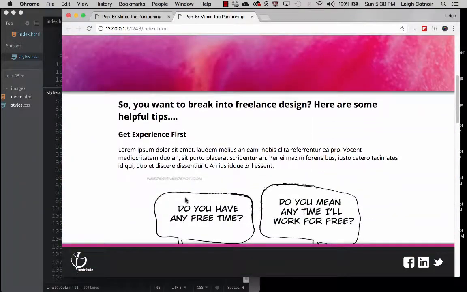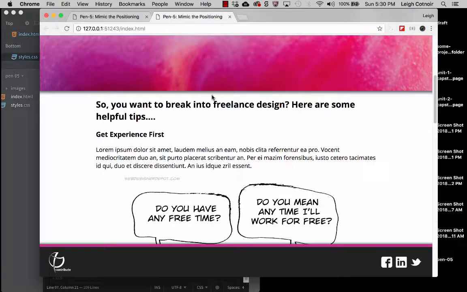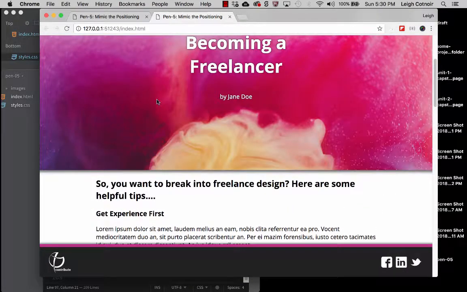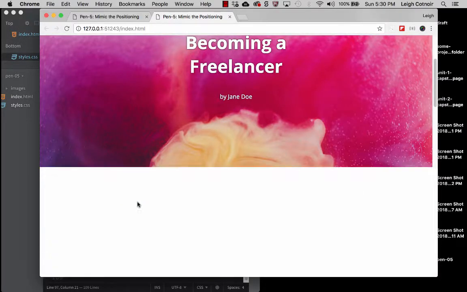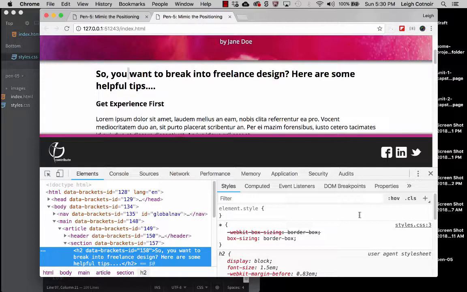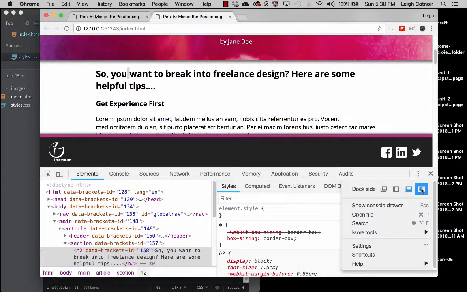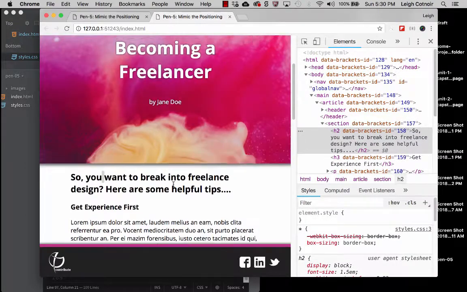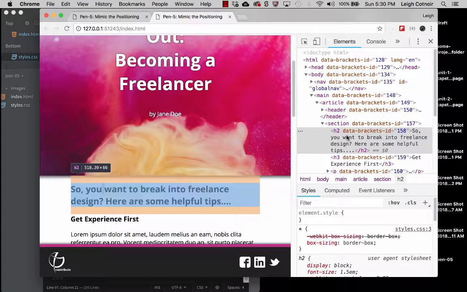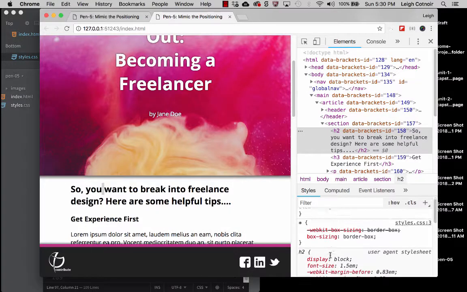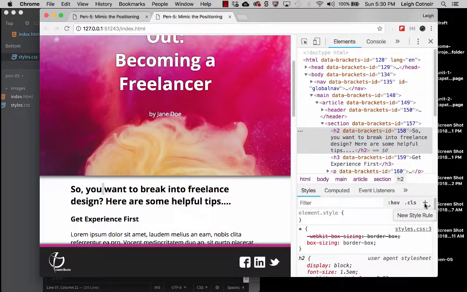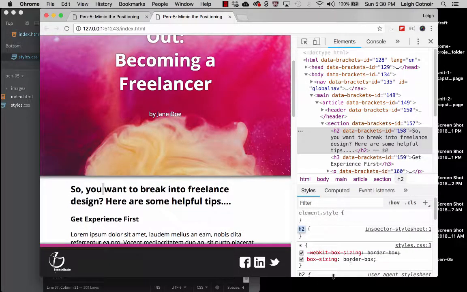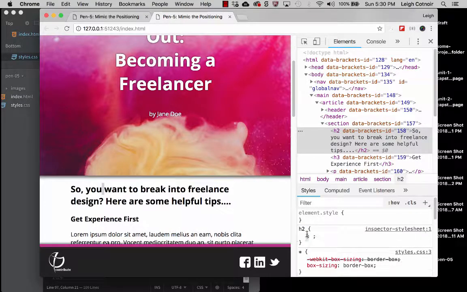So one of the things that you can do, if you want, while you're in Chrome, is if you want to try to grab a color from up here, you can right click this text, inspect it, and I'm going to dock it off to the right side for right now, so I can see better what's happening. And so I've got this H2 selected, and what I can do is click the little plus symbol, because I don't have an H2 rule down here. It's not showing me something that I wrote.